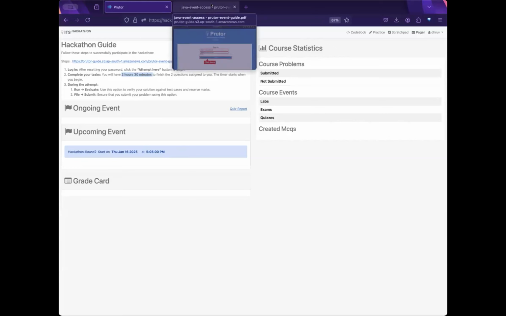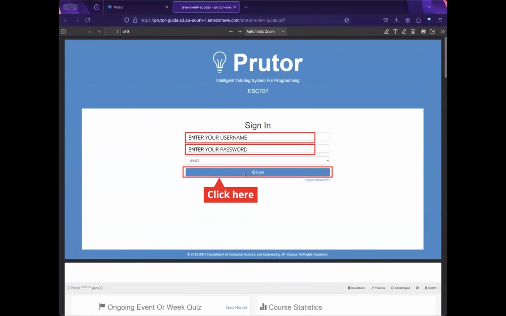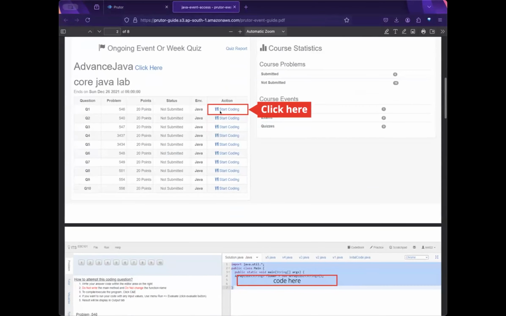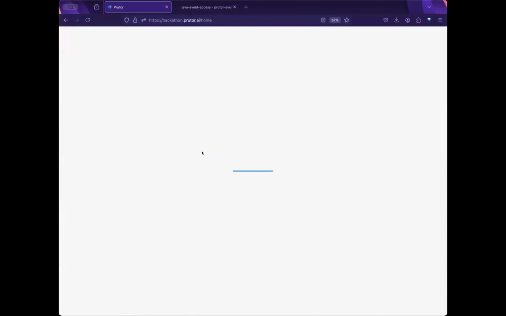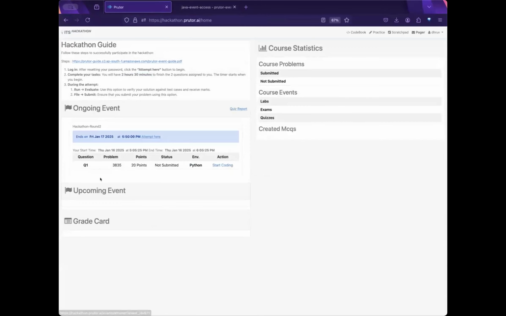We have also given this guide here, which gives all of these steps. Enter username and password after resetting. Once the quiz is available, it'll look like this. After reloading, you've seen the upcoming event change to an ongoing event. Let's click here and see. The question has opened up. In the actual quiz, it will be 48 hours to attempt this question.